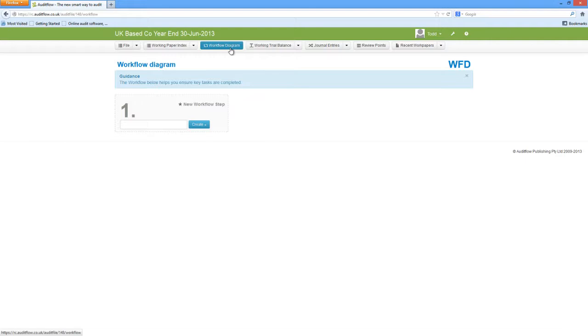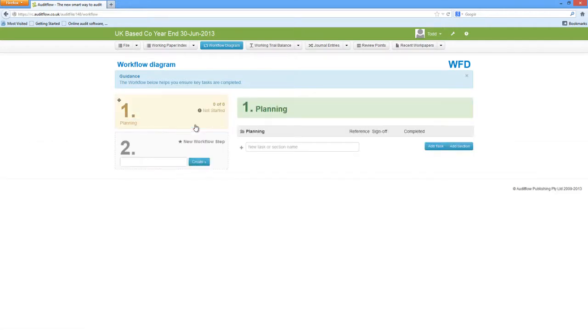Presuming that it is blank and that you wish to create your own workflow diagram, there are three sections which you need to add. Firstly, you will need to add a new workflow step. A workflow step is the general topic for completion. For instance, planning. Simply type in the box and click Create to create your first step. You will now see that the planning step has been created on the right-hand side of the screen.